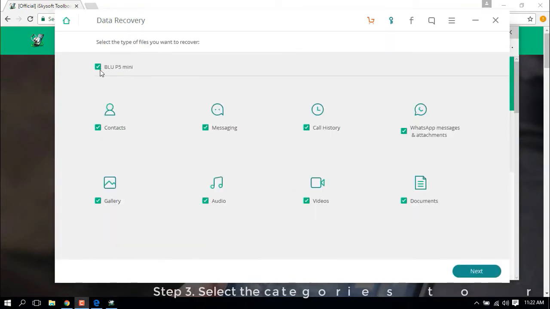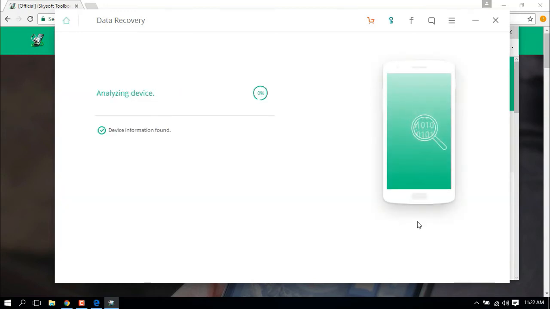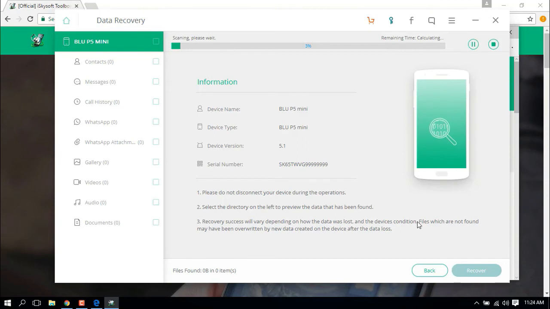Here you can select the categories of the data that you want to recover, or if you want to recover all of them, simply click Next. Now select the scan mode depending on your requirements and hit Next again. It will then start analyzing your device's information like this. After a few seconds you'll see the detailed information of your device and the progress going on for recovering data.